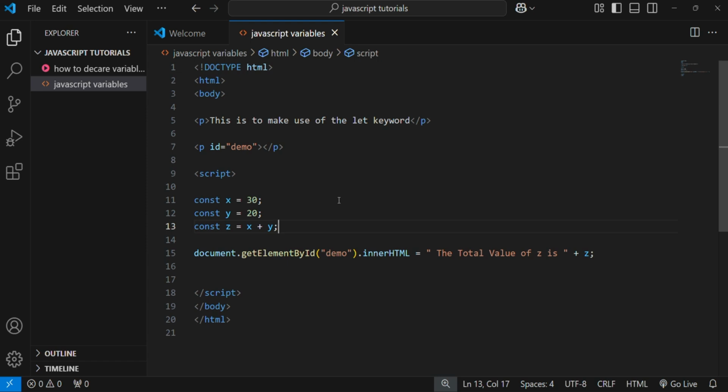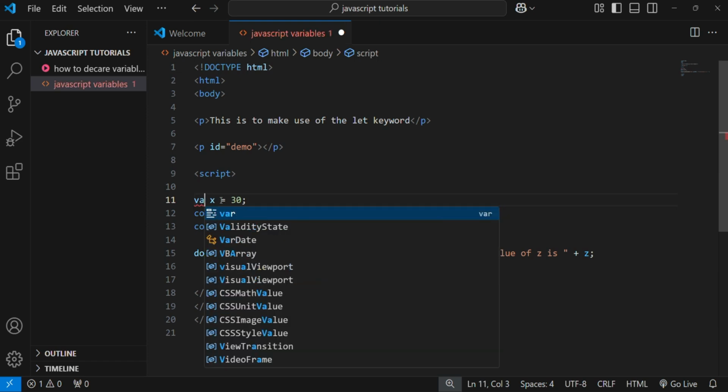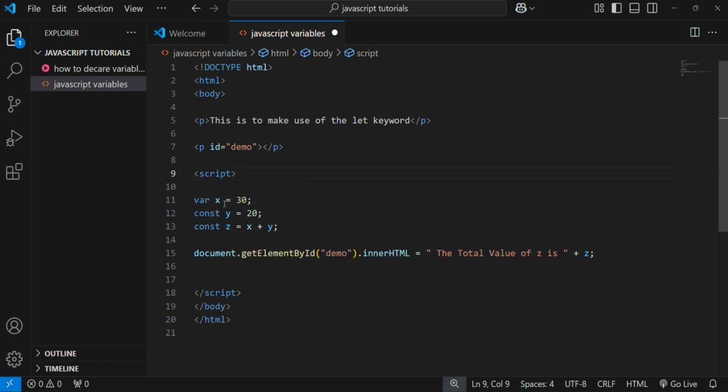Now, the third method on how to declare a variable in JavaScript is by making use of the var keyword, so I'm going to change all these keywords to var. var is one of the old methods of declaring variables in JavaScript. Now you might be asking, what are the differences between these three keywords? When should I make use of any of them?